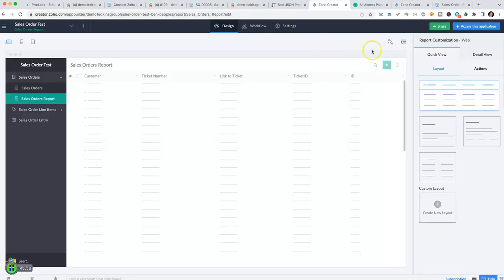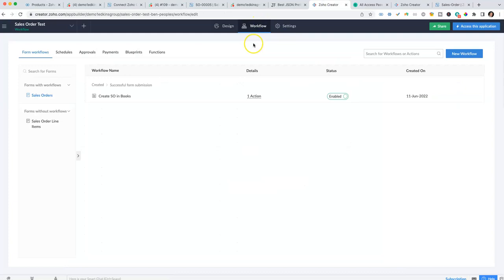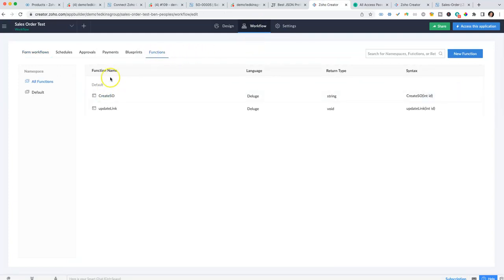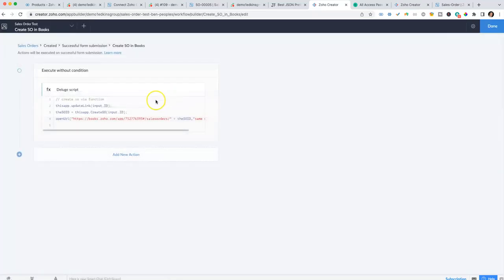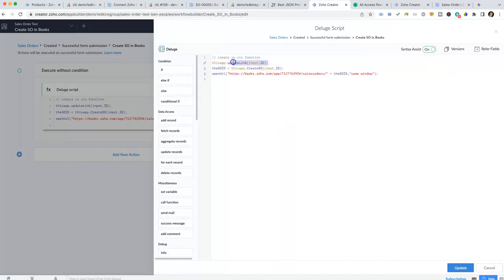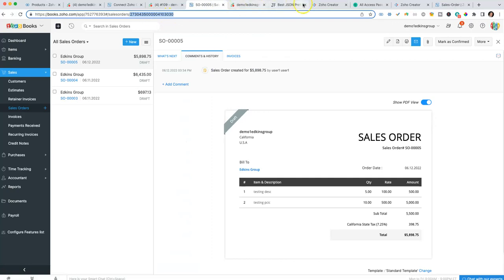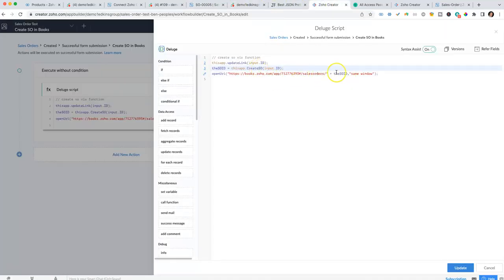So let's go back in here real quick. Let's look at workflow. I created a function that you might have seen before when we were here, on a successful submission. We have that update link, which pulls from that other function to update the link on the record. Now we're going to create the sales order. It's a separate function that we're just pointing to, and we're putting the sales order ID because the result of that sales order is an ID. That's this up here. And then we're going to pull that back in so that we can open that URL in the same window.